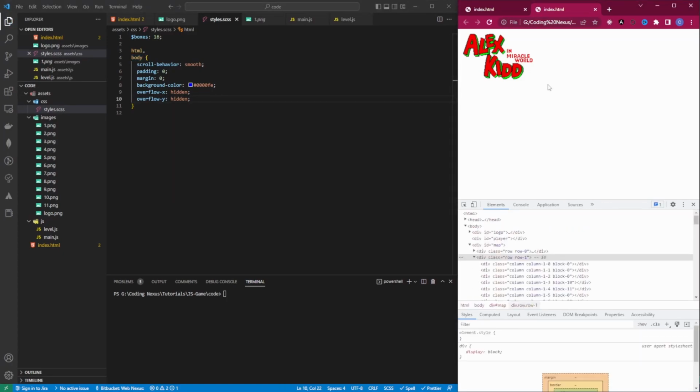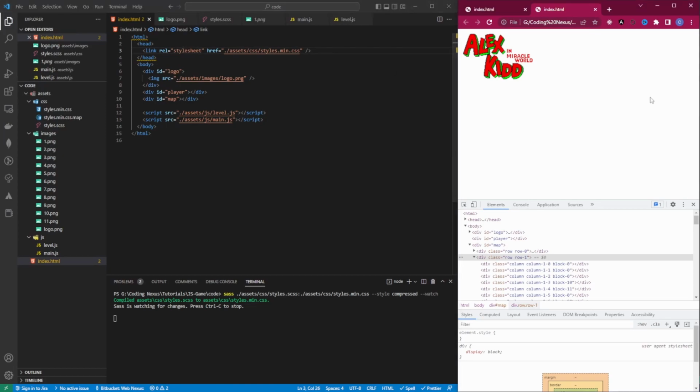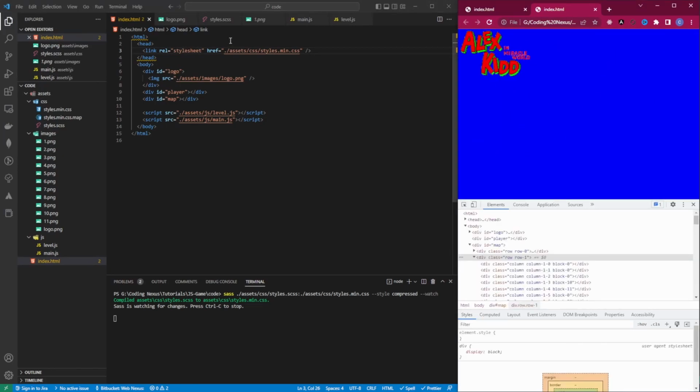So if we save that and give that a refresh after running the sass command. So the sass command we're going to run is sass, and then the location of the file where our sass is, which is assets css styles.css. We want it to kick out styles.min.css, and we want that to be compressed, and we want to watch it so we don't have to run it every single time. It will wait for a change before generating it. Typo in here, that's why that's not working. We can refresh this and we've now got that blue background.